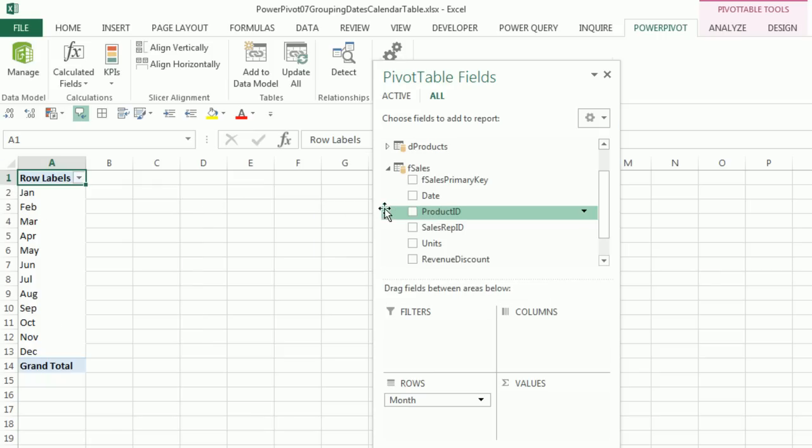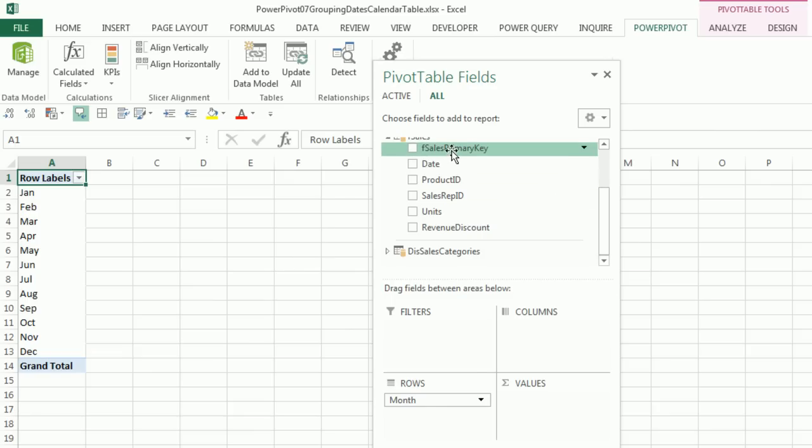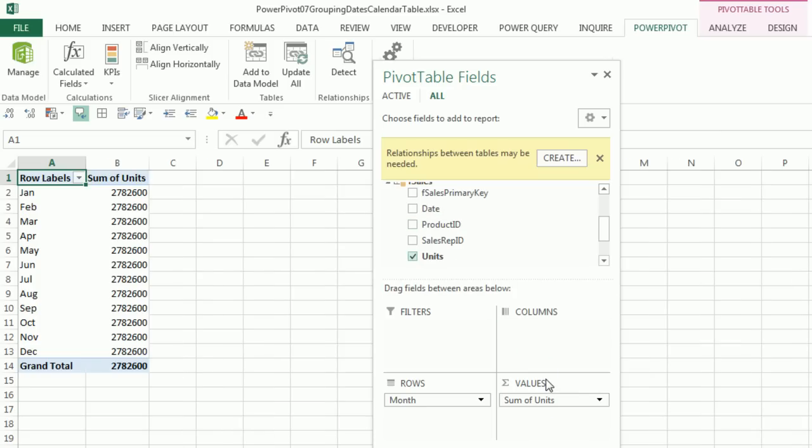We can simply come down to our fact table. Now we do not have our column yet for net revenue, but I'm going to summarize units. This is a perfectly all right calculation to do. However, it is an implicit calculation, which means we're depending on the pivot table internal functions to do this. And in general, we don't want to do this, but we do want to illustrate the point. Oh, wait a second. There is no relationship. These dates are coming from our calendar table, and these units are coming from our fact table.